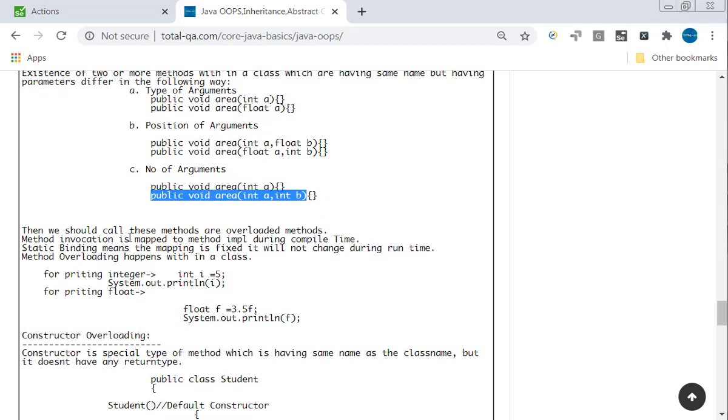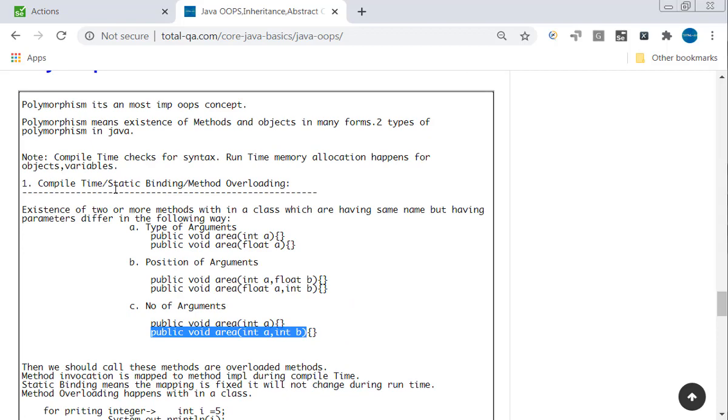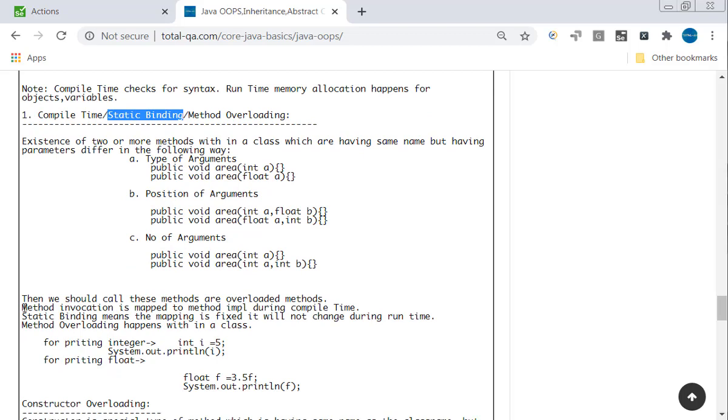Okay, so method invocation, and one more important point, what is static binding here? So let's discuss static binding. Method invocation is mapped to method implementation during compile time. We all know that Java programs have to be compiled, then we have to execute. Compilation phase, execution phase. During the compilation phase, the methods are automatically mapped to the method implementation. So we call this compile time polymorphism.